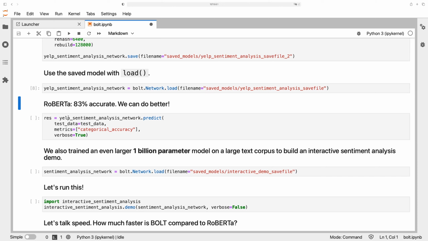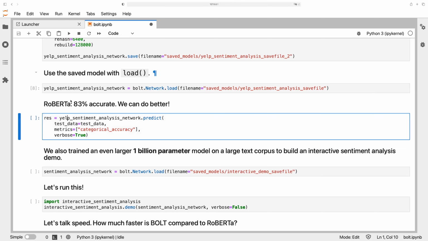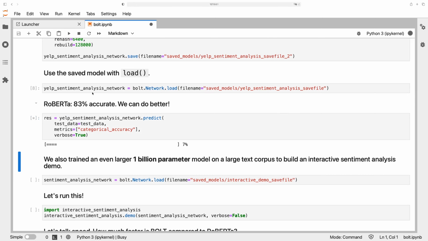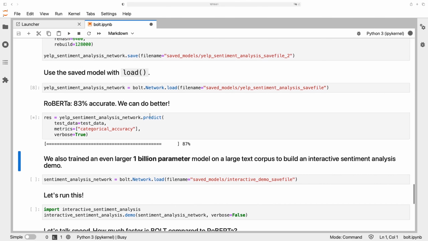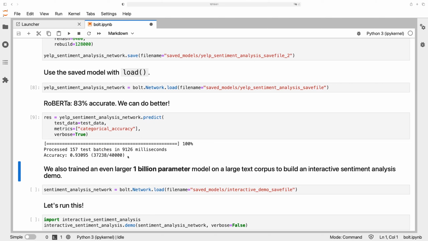So in this case, we ran it on Roberta and we got around 83% accuracy. And we think Bolt can do better. So let's actually run the prediction API and see how well Bolt does. All right, as you can see here, we got 93% accuracy, about 10% more than Roberta did. So this is an example of a use case where training from scratch on the task that you want can actually reap really tangible benefits.